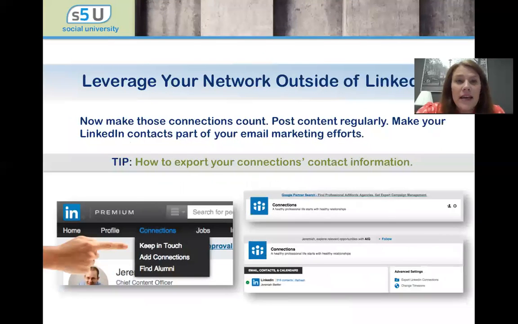Now, the other thing that we really recommend you doing is to really make those connections count, is that obviously you want to post content regularly, which we're helping you with if you've got a LinkedIn package. And then you want to make sure your LinkedIn contacts are part of your email marketing efforts. So one of the things that we highly recommend you do is that you export your LinkedIn connections contact information.